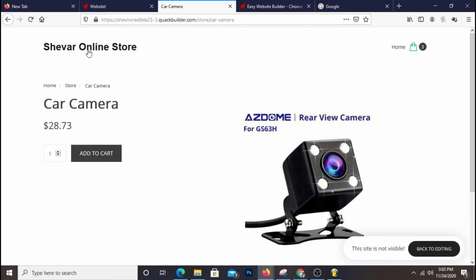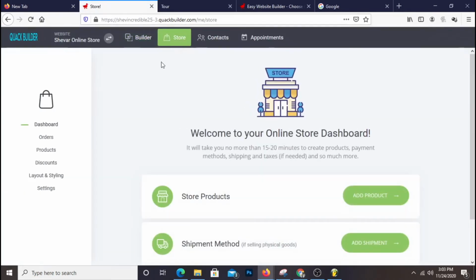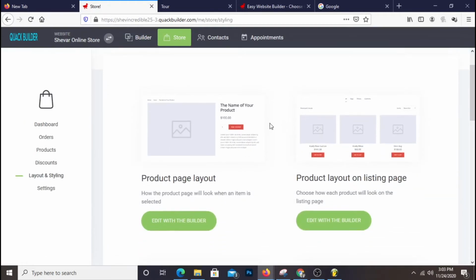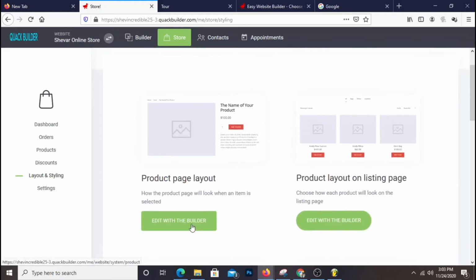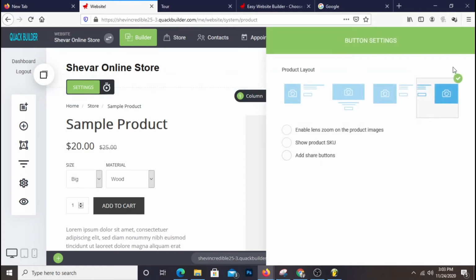What you can do is come over here and click store, and as you can see, store layout right here and style. You can choose the style of your store. So you can click edit, and then you click that once, and then click settings, and this is basically the way the store appears.